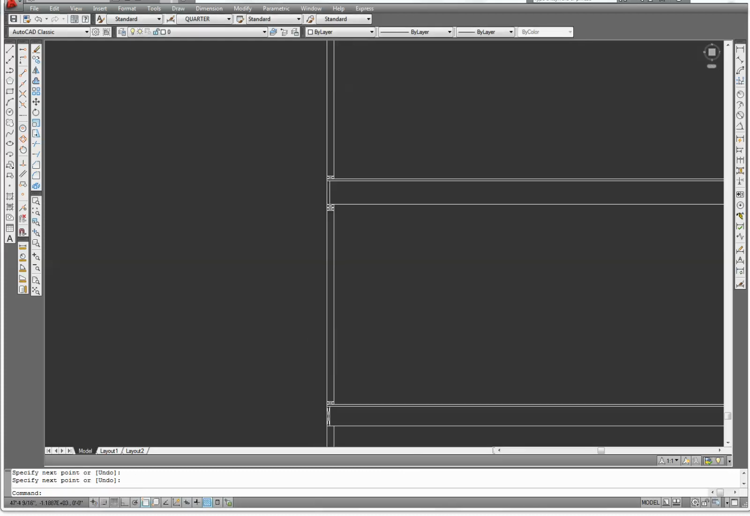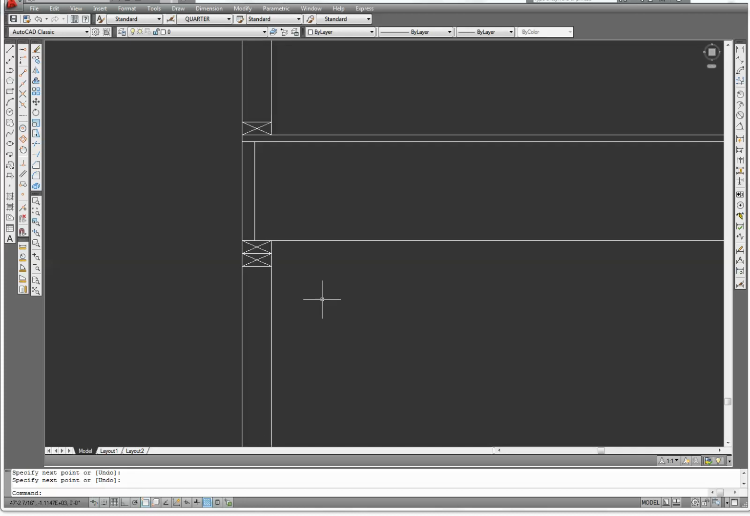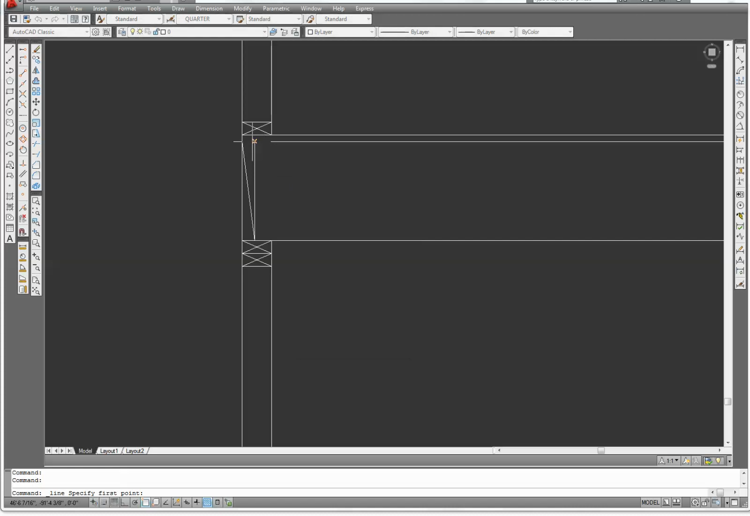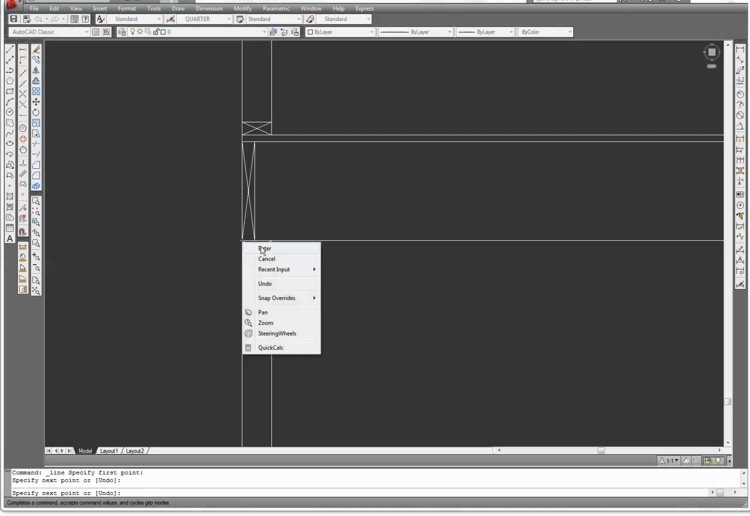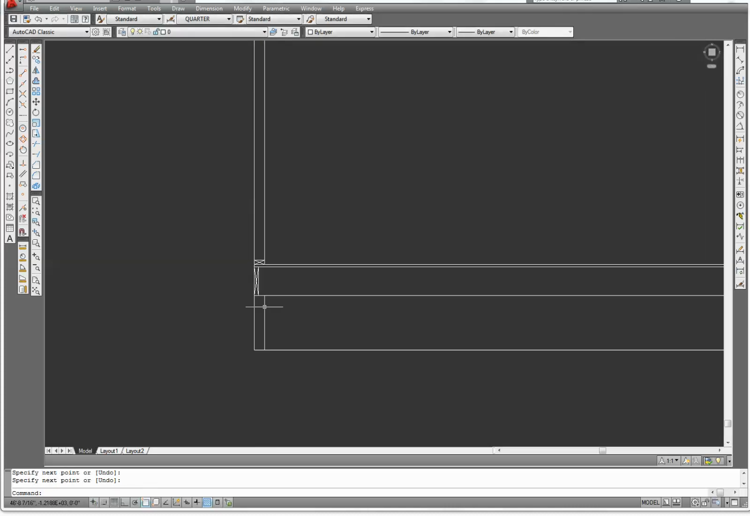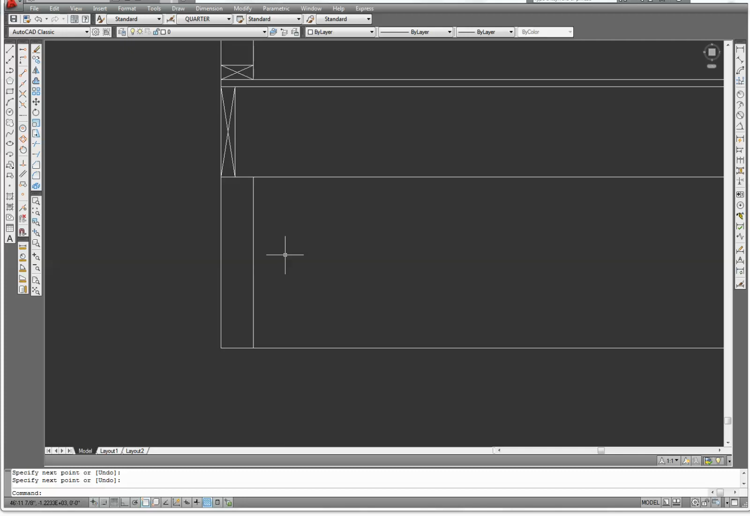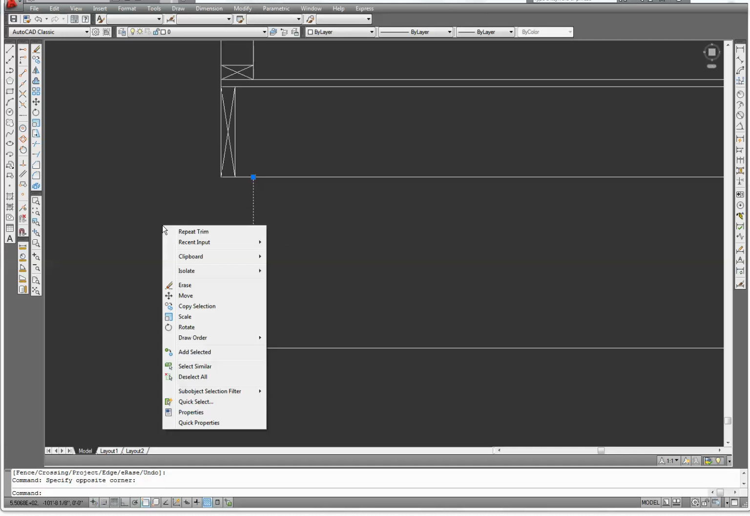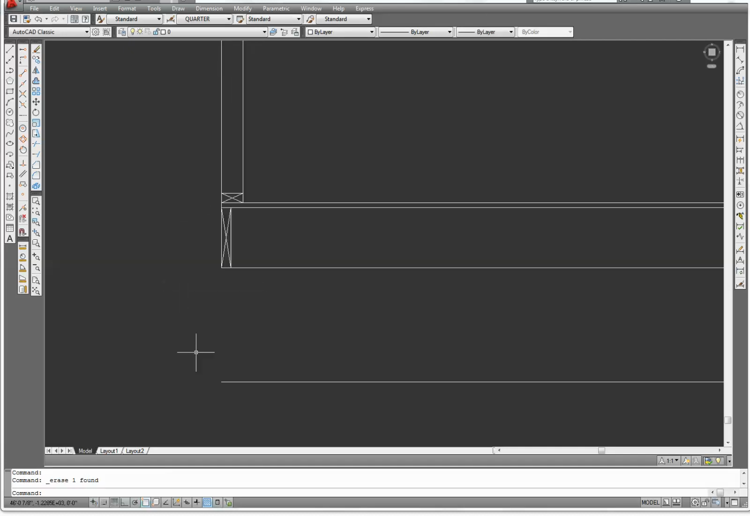Let me just check and make sure I put them in here. I didn't put them in here, so let me put them in here. I right click to pick up my line, command again, and I'm right clicking to enter in between, and entering in between with the right click on the mouse. Down at the bottom once more, I am going to use the trim command, enter. I'm going to trim this line out, and I'm going to take this line and get rid of it. I'm going to erase it.